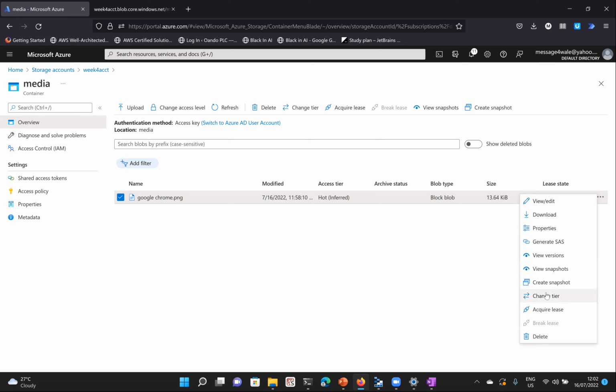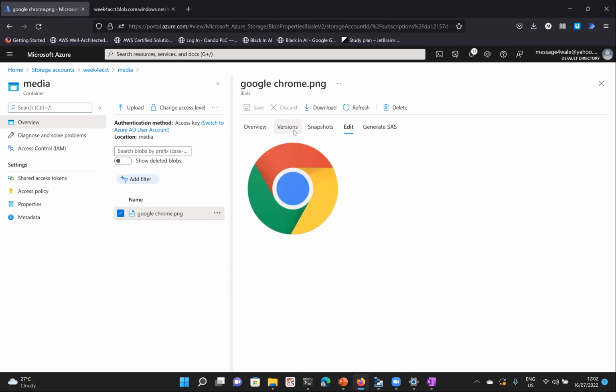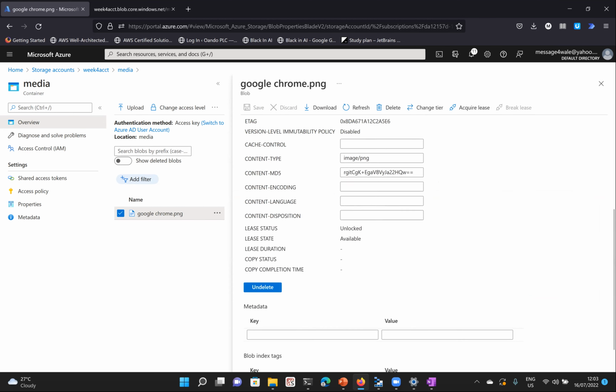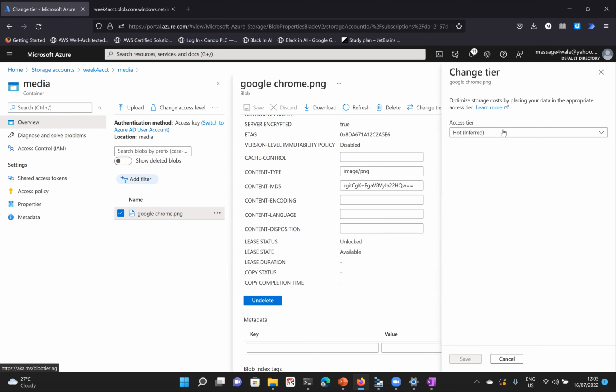But I could as well change this. And what are the other tiers that we have? Let me change from here. If I come here, I have cool and I have archive.